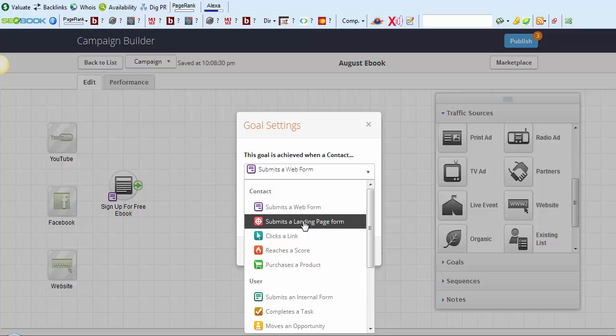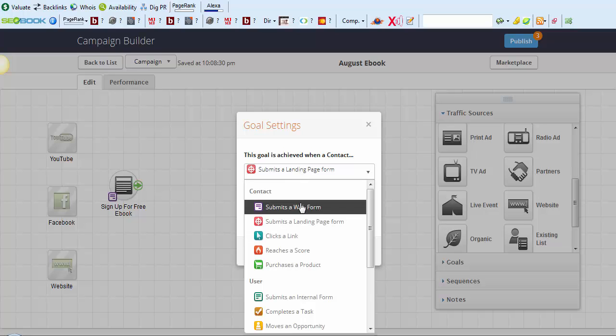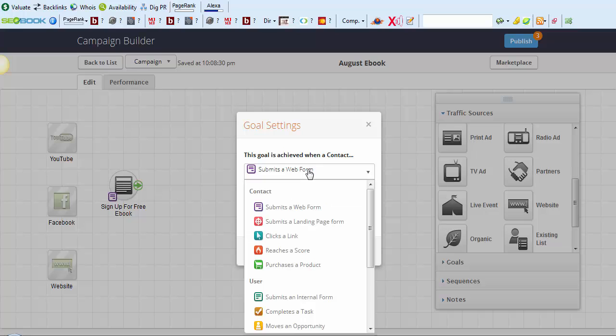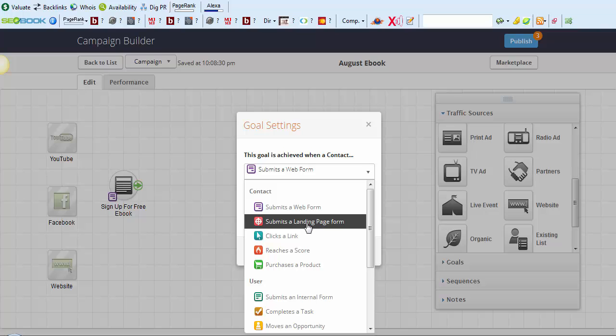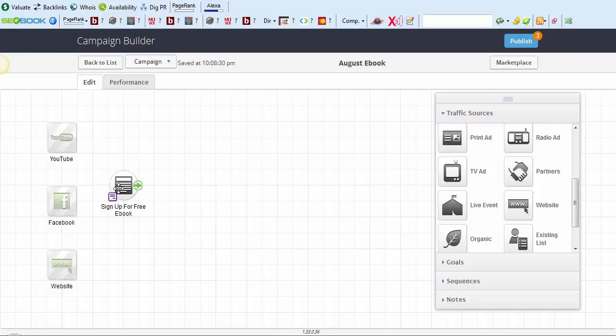But if you don't have any of those programs and don't have the budget for it, submits a landing page, you can create your own landing pages in here. But for an ebook, we'll just stick to submits a web form. And to clarify, submits a web form, that's going to be a little form you put on your website. A landing page will be its own little page with no other option but to send their information. Okay? So let's stick to that for now.